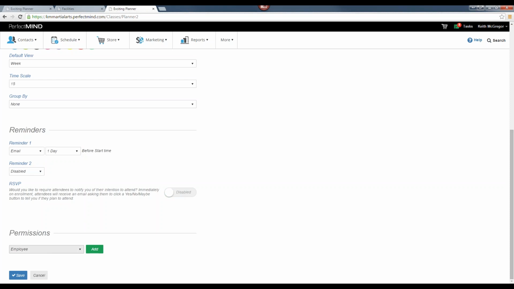And last, you have permissions. Who can see the calendar? Do you want it only visible to employees? Do you want it all users? Do you want it members? Or do you want the general public? So let's say in this case, I want the general public to view it, but I just want them to view all events. The general public, of course, could never edit.